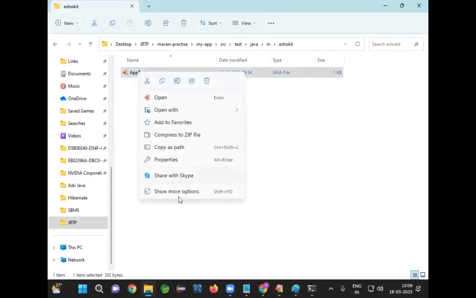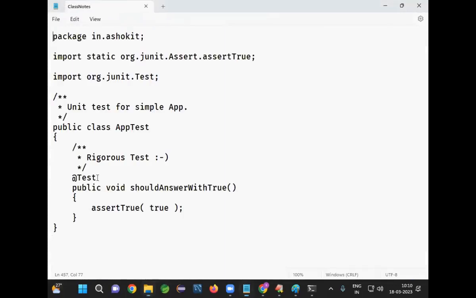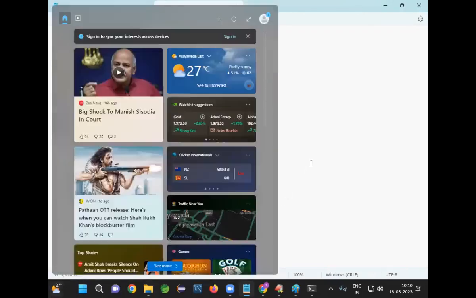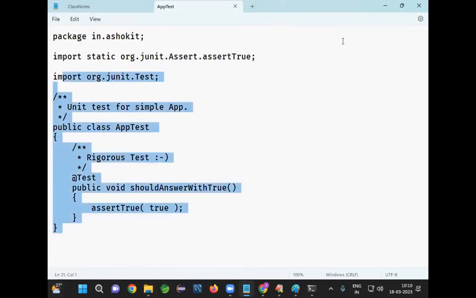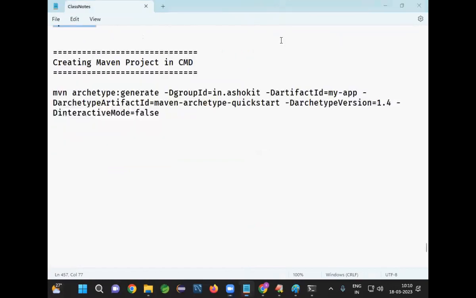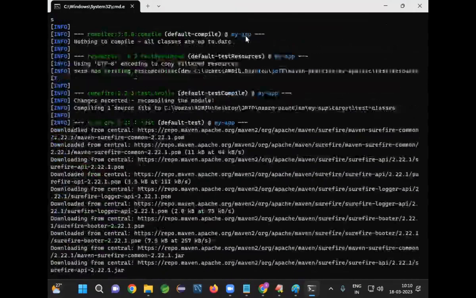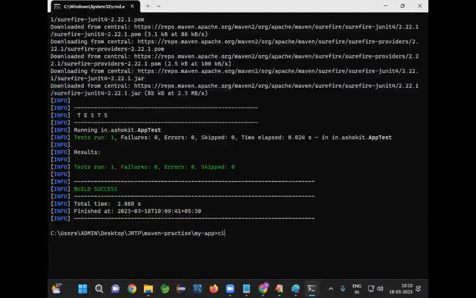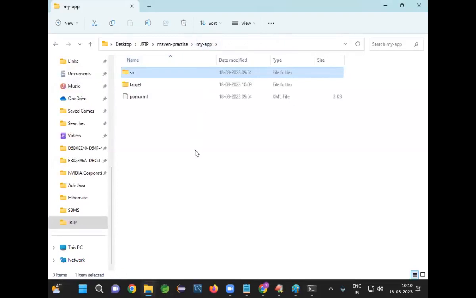AppTest is available. Open it with Notepad. Let me show you what this @Test is. Where is @Test coming from? JUnit. So when we create a Maven project, by default one Java class is created and one JUnit class is also created. I want to run this JUnit. We don't know what JUnit is at this moment, but how do we run the JUnit by using Maven? Which goal did I execute? The mvn test goal. What is the purpose of the test goal? To execute the unit test cases.